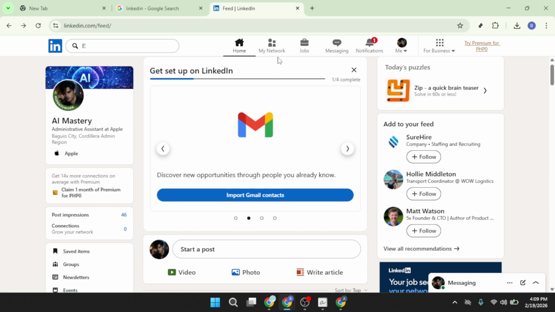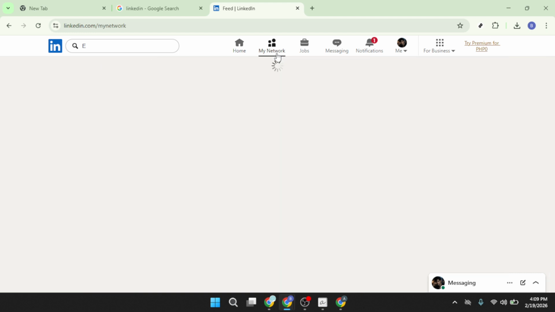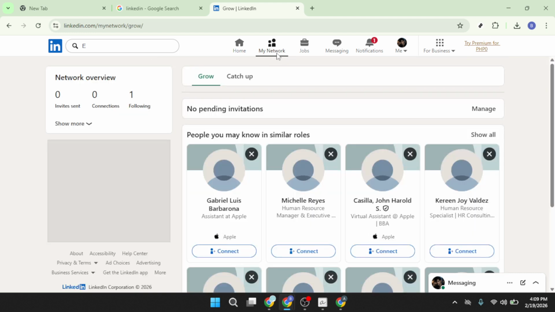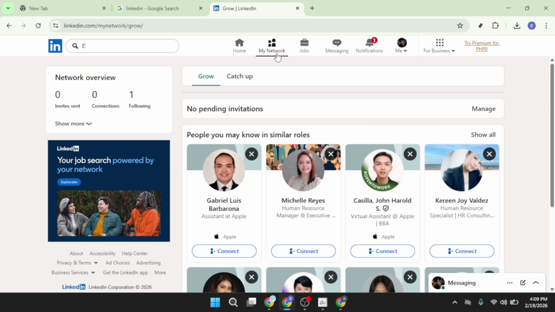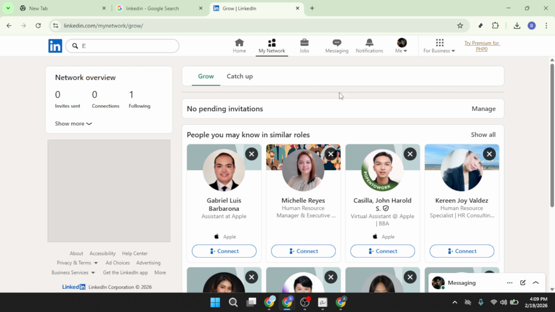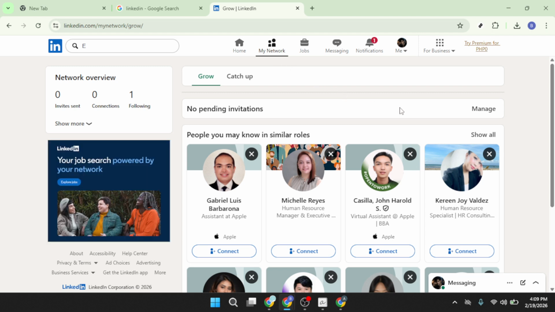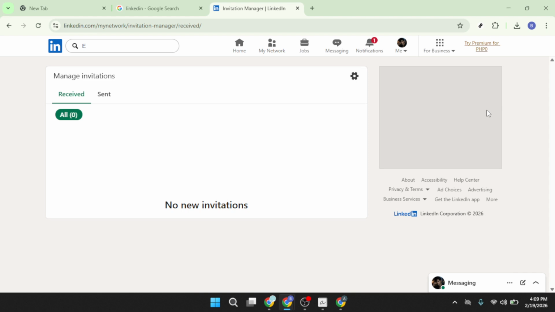Look at the top navigation bar and select My Network. This section is where LinkedIn organizes everything related to your connections, people you may know, invitations you've received, and requests you've sent. On the My Network page, find the Invitations area. You'll see an option labeled Manage. Click Manage to open the full Invitation Manager, which gives you a clearer view and more control than the small preview section.